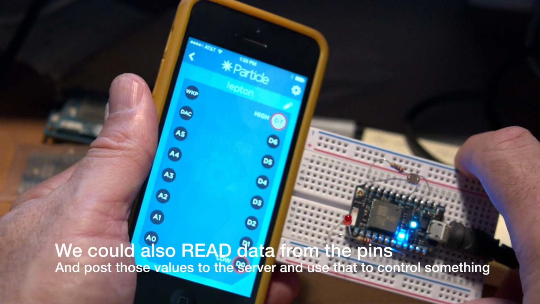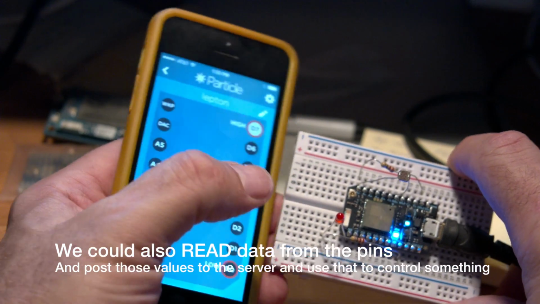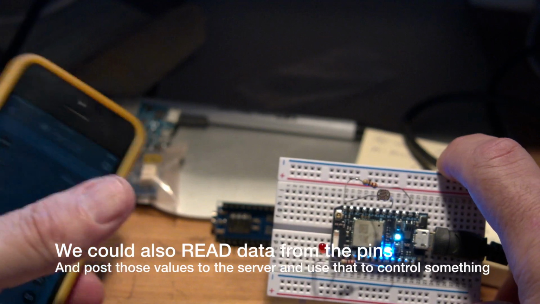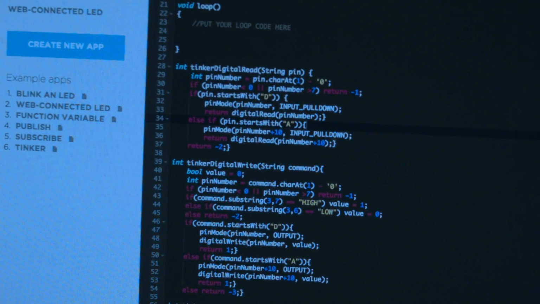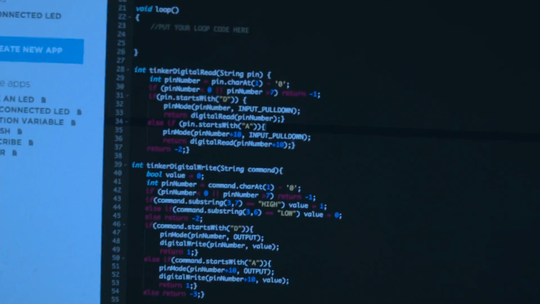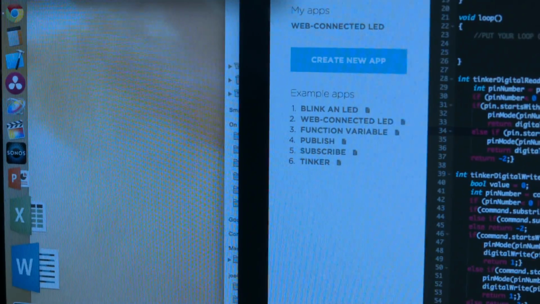So as you can see, I can control this from an iPhone. I can control it with the code on the web. There. I can also control it from a command line. Let's go in. Let's see what that looks like.